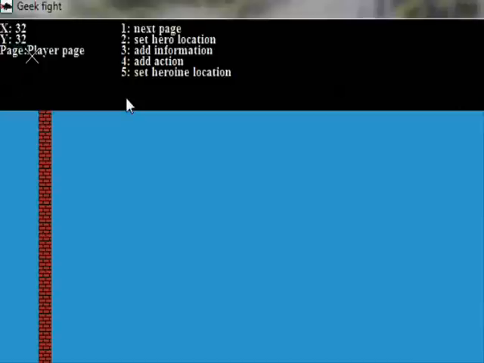And what you are going to see here is that there's this little X that you can use to tell where your character will be placed, or something like that. So here you can see numbers. 1, go to next page. 2, set your location. So I'm going to press 2 here. You can see this is the hero. If you want to use the girl, you can press 5.